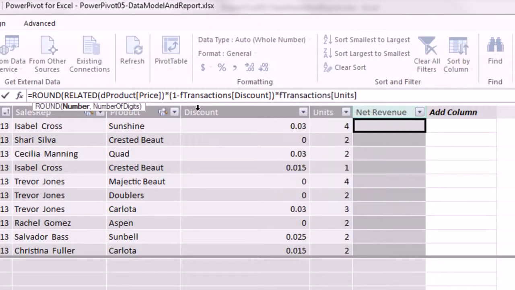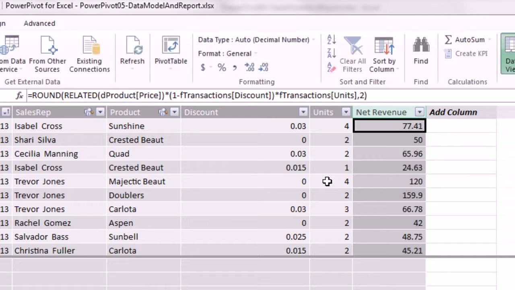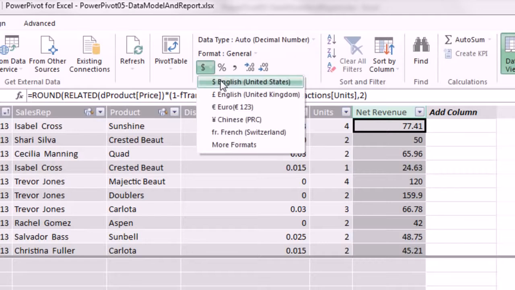Now, I mentioned in video 1, I'm using the convention of putting all table names and field names in square brackets anytime I'm using a field in a formula, even if I'm in the source table, because this formula would work with just units. But to keep everything clean, because later when we do calculated fields and we start using them in other formulas, we will only use square brackets for those. We'll see that in upcoming videos. Comma 2 for the round, close parentheses, and as soon as I hit enter, it populates all the way down. I'm even going to add some English currency there.